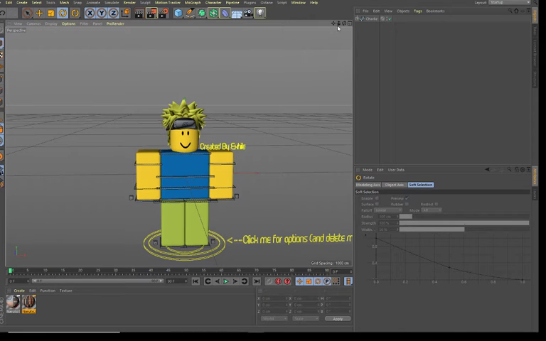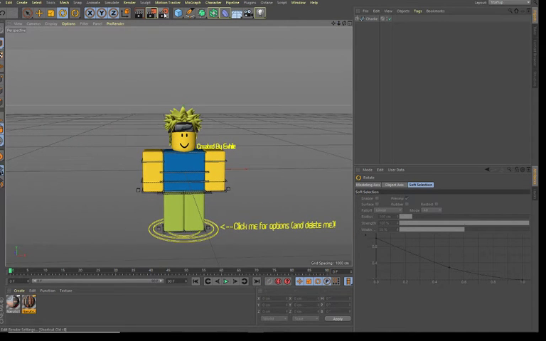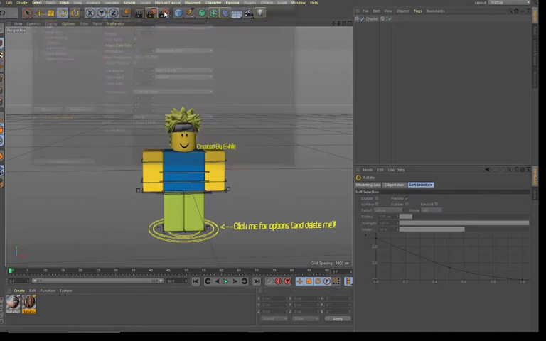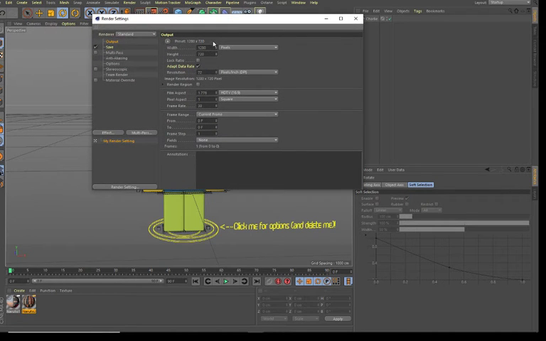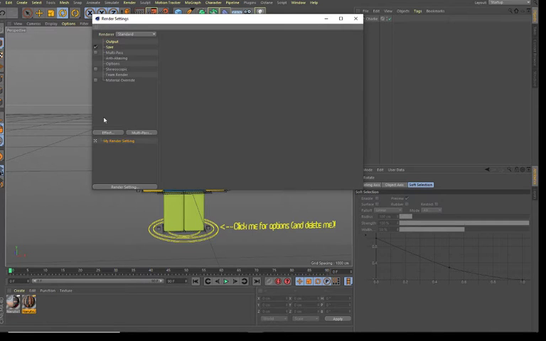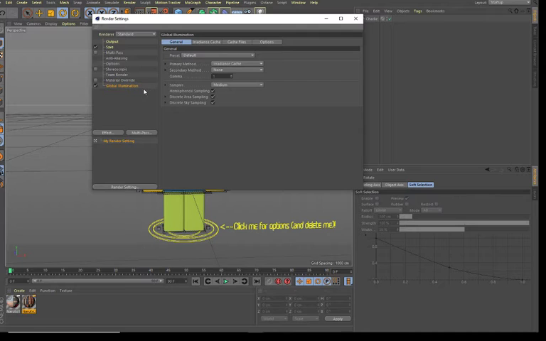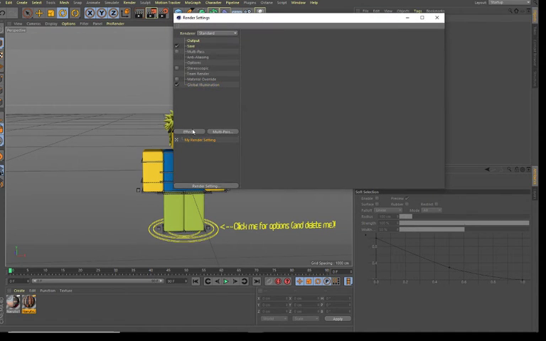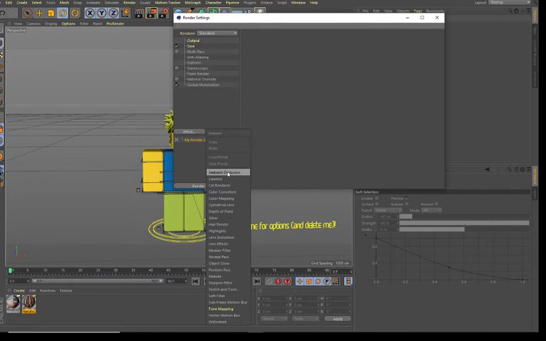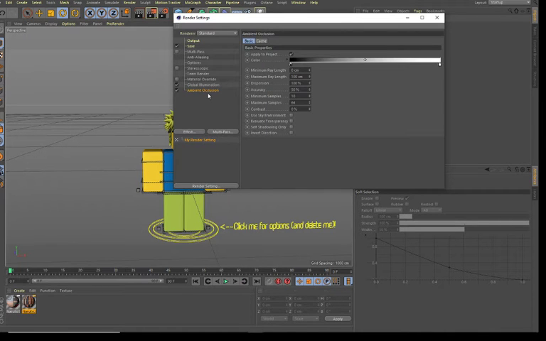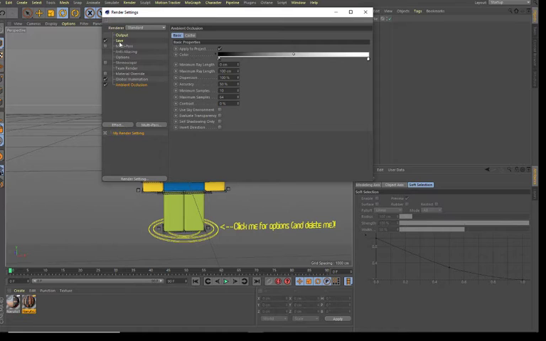Alright, now to some settings you need to make the render look good. Click on the render settings up here. Then you get this. You have it set to something like this. Then you click effects and you go down to global illumination, something. I can't spell it, alright? Click that. That'll make it look way better. Click ambient occlusion as well. And then you got it.